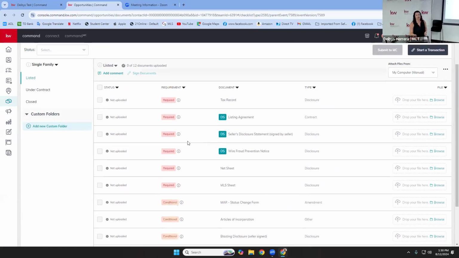On the listed side, how many hours after you have gotten your executed listing agreement do you have to upload? You mean upload into Command? To provide to your brokerage, which means you upload to Command. 24 hours? I love 24 hours, but the law says 48. I was going to say, isn't that immediately? 24 hours is my favorite answer, so let's just remember 24 hours. Guys, it is the law. It is not us, it is the law.